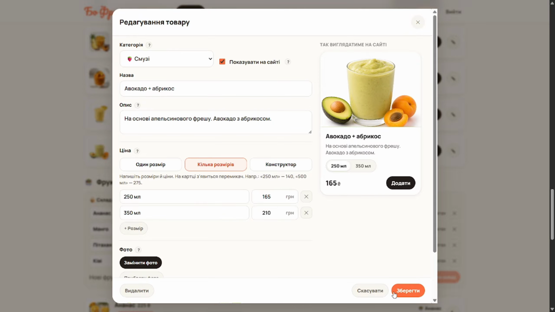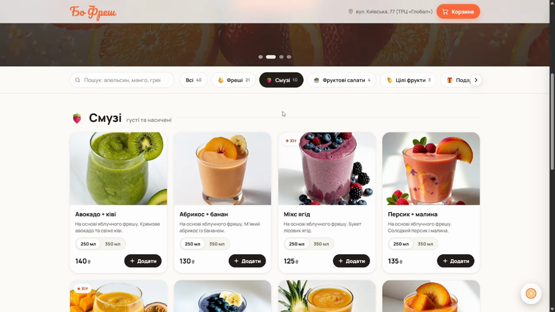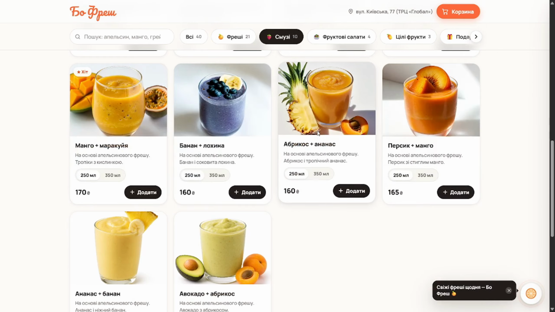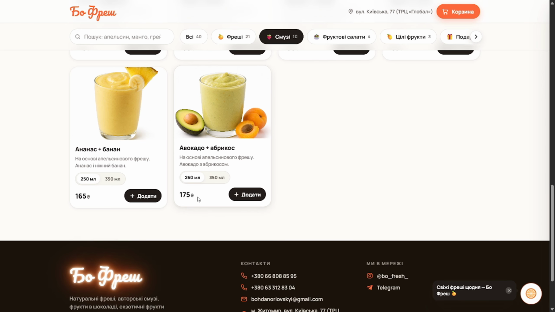So this doesn't just sound like words. Let me actually show how it looks. Okay, the price was 165. Let me set it back to 175. Click save. Alright, so we just edited the smoothies category. Let's go to smoothies. We see avocado plus apricot, price 175. The changes happen instantly. Let's go back to the dashboard.